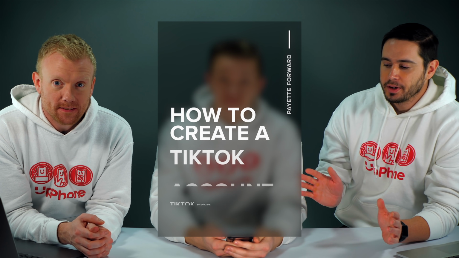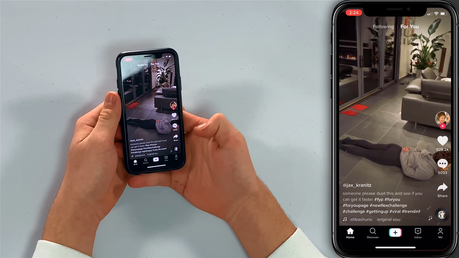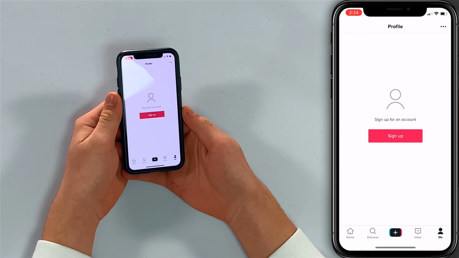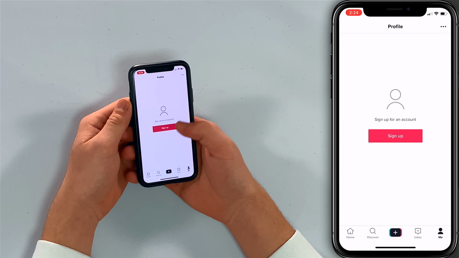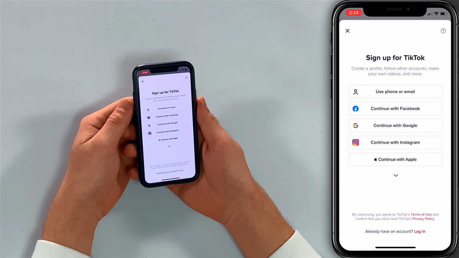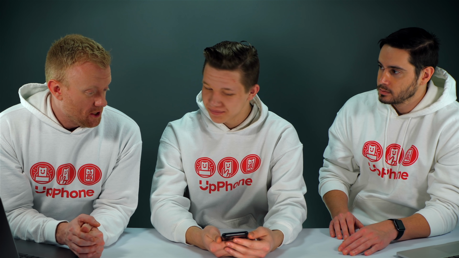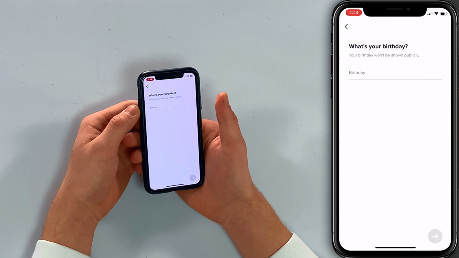The first thing we're going to do is create an account. How do we create a TikTok account? To create an account, you're going to tap on the me icon on the bottom right. Here it's going to say sign up. So we're going to tap sign up. From here, you can sign up multiple ways. You can use your phone or your email. You can continue with Facebook, Google, or Instagram. Which would you like to do? Let's use our email. Okay, we'll sign up with our email.